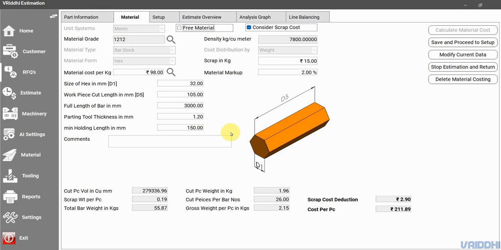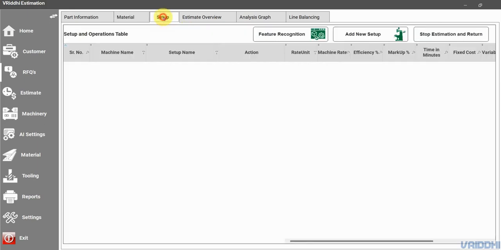So I just forgot to mention it in the earlier video, all the cost is working on the gross and not on the net. So the costing what you see, 211.89, is on the gross cost, what is going into the product manufacturing. So now let us start with the setup.